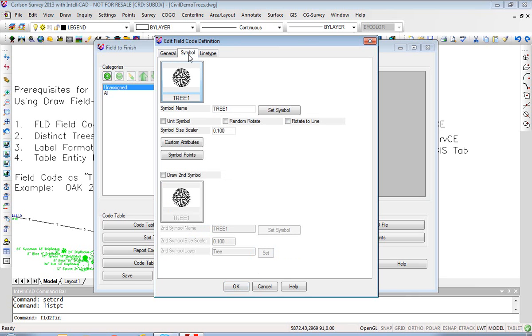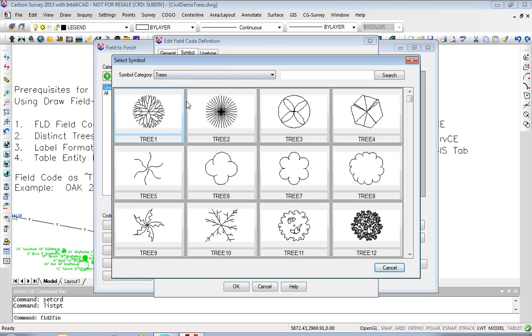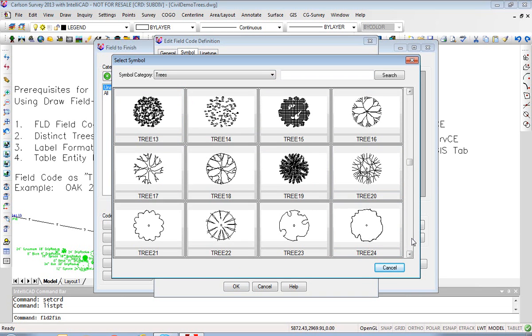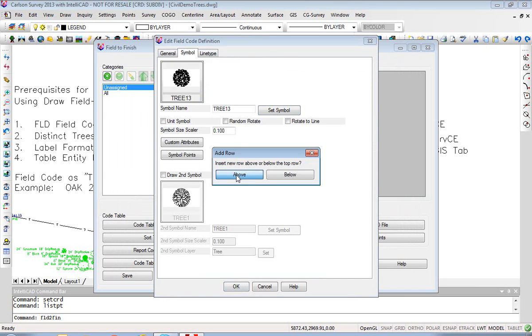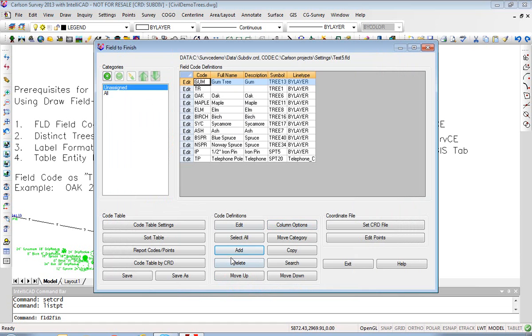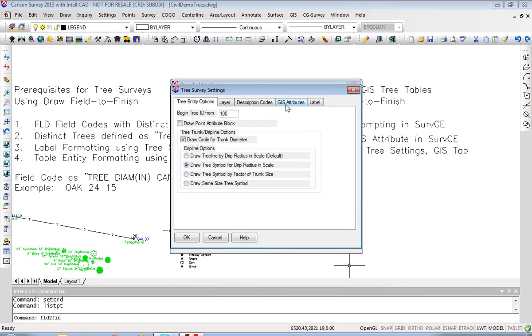Symbol, let's pick a distinct one. Let's go to the set symbol option, pick trees, and find one that looks distinct and interesting, and we'll choose tree 13 and hit OK. So that accomplished everything we need to do on the gum tree. We'll save it and exit back out. Go to the tree survey button.